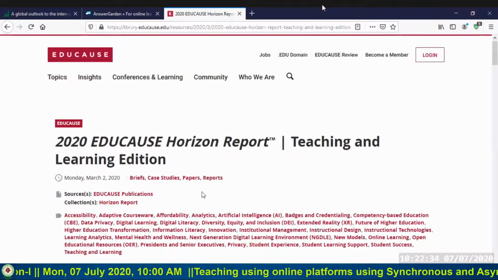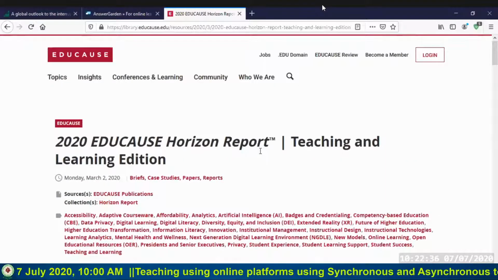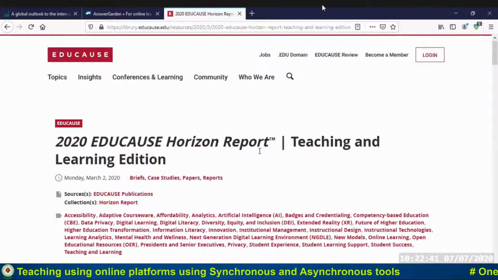You can simply make a Google search on Educause. I'm not using any PPT today. These are the live resources which I'm showing you.